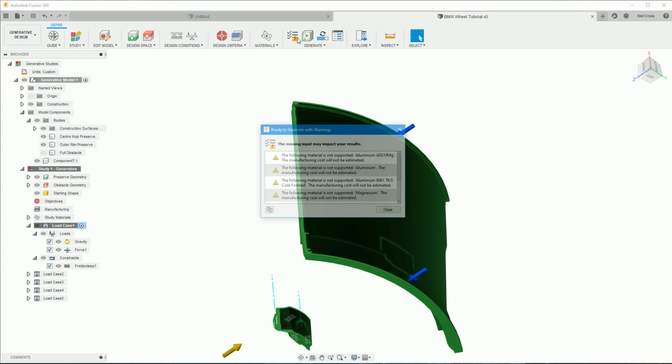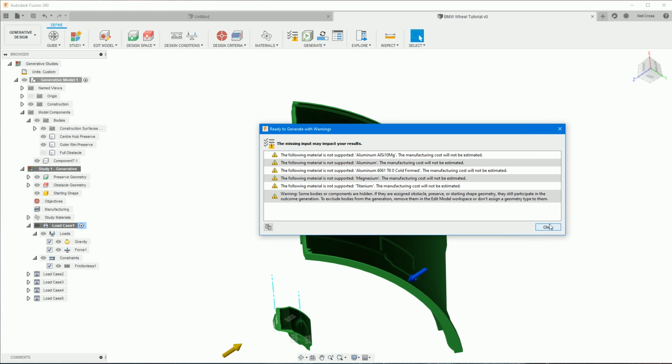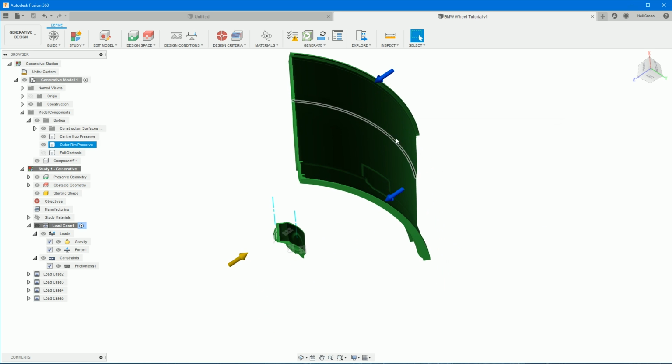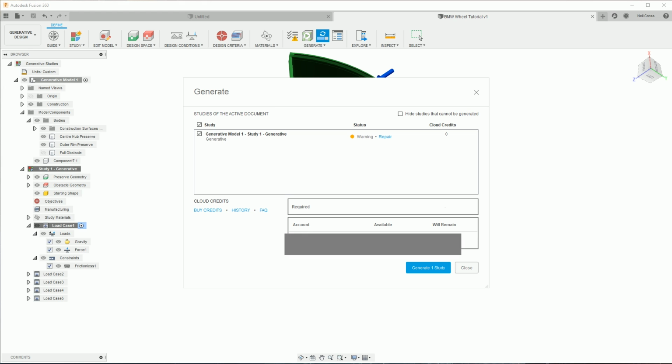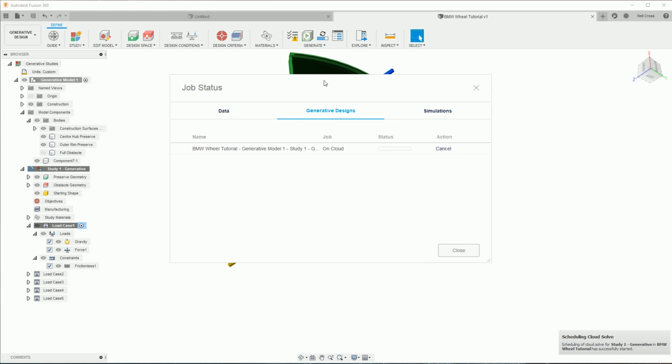There's also some warnings in the pre-checks, but that's just because it's got this cost estimation built into it, where it'll try and estimate how much it'll cost to actually make the generatively designed part. But the materials we've selected aren't supported by that algorithm, so we'll just leave that alone. And then select generate, and then you should see your account down in here, which you might be thinking, oh, I haven't got any cloud credits, but that's fine. It's not going to cost you anything. See, required should say 0 or should have a dash. Click generate one study, and then that'll shoot off into the cloud and create all of the outcomes.